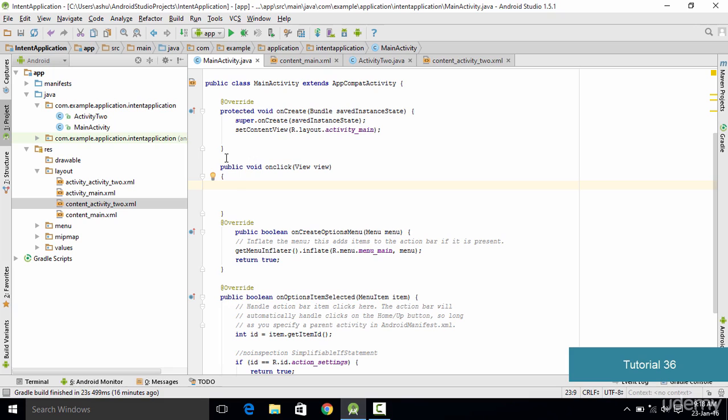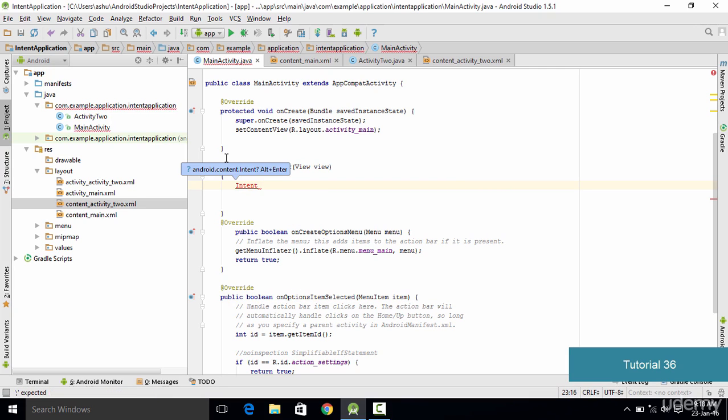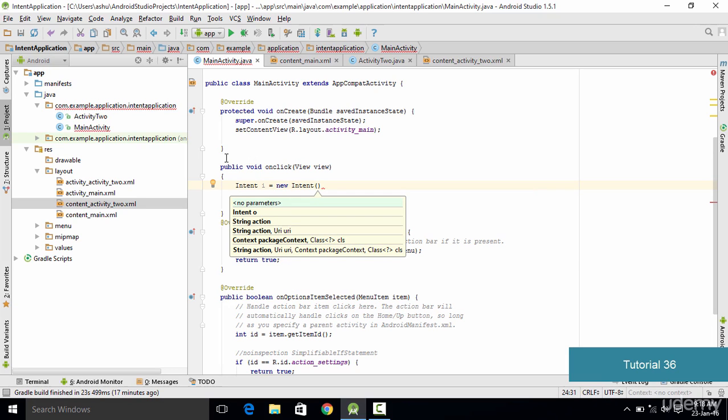The first thing to add an intent is to type Intent, then give the intent a name. But before giving a name we import the intent, so we press Alt and Enter, and it is going to automatically import the package which contains Intent. Now once Intent is imported, we simply name this intent. Let's say we name the intent i, then we type equals new Intent, and to the intent we pass two parameters.